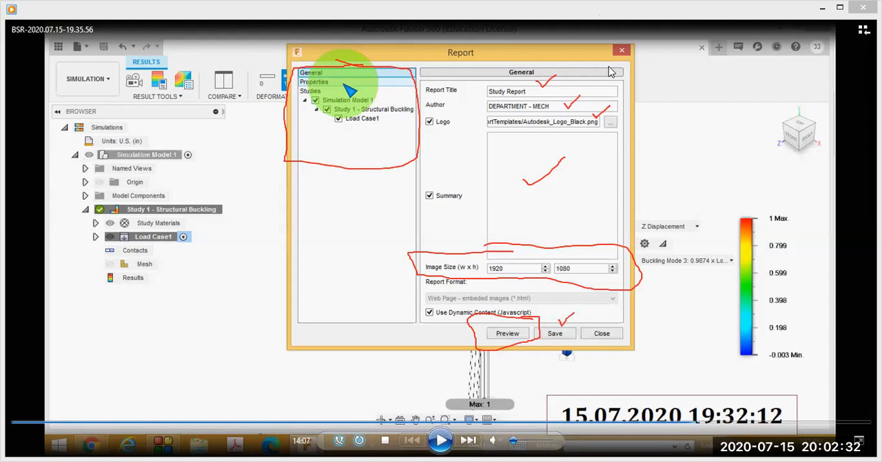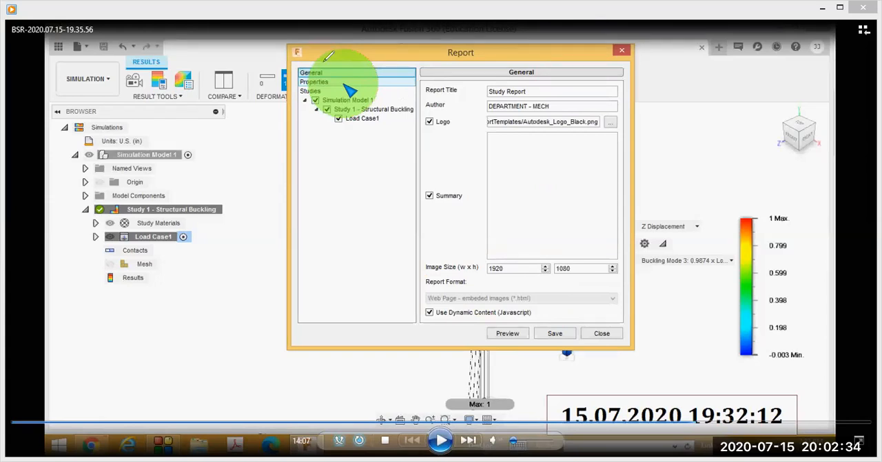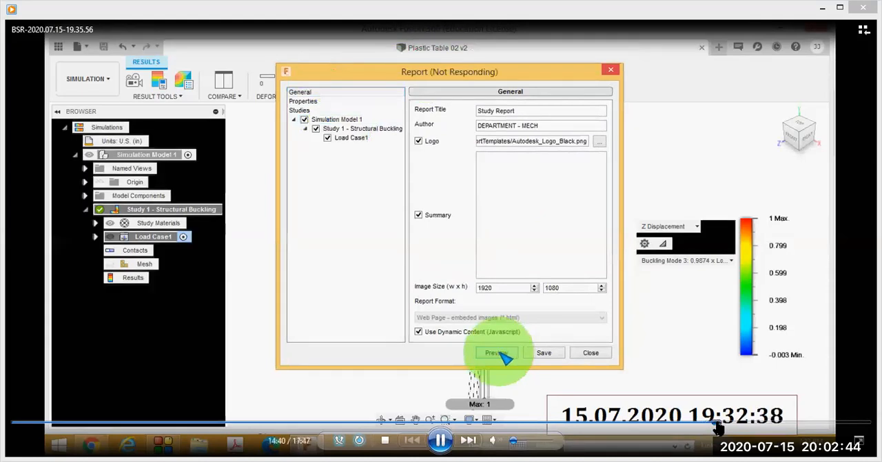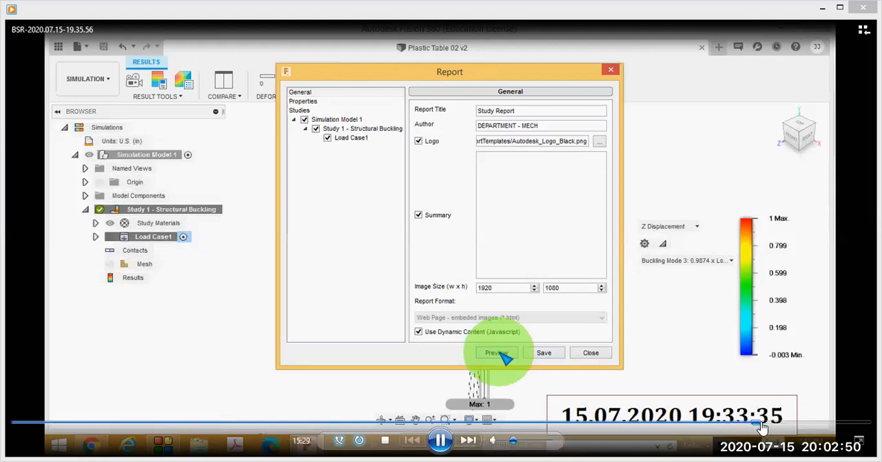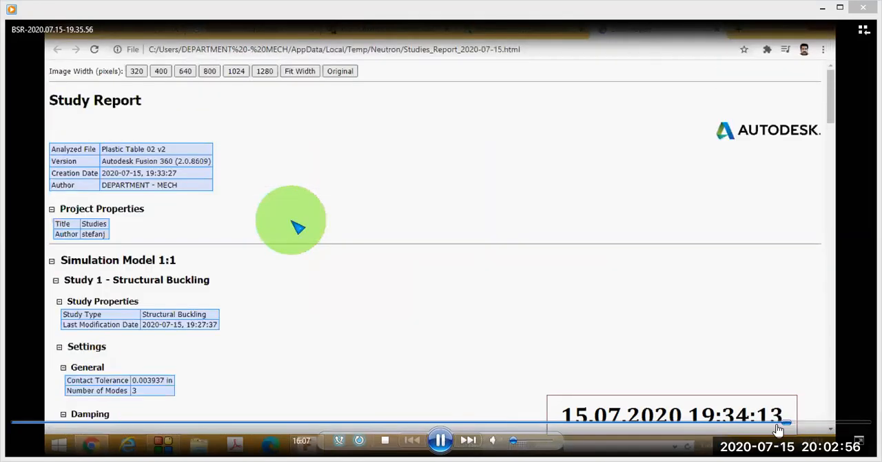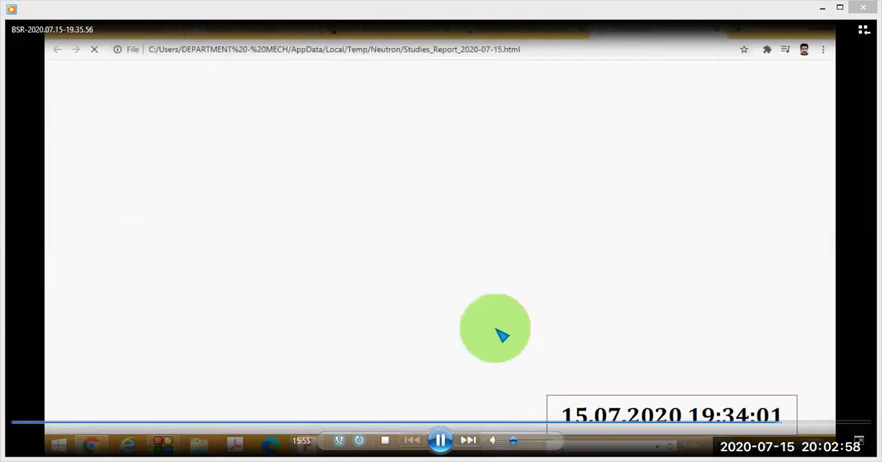So now I will check the preview. I will click the preview button. Once I click the preview button, you can see the preview of your report. Yeah, this is the report. So here you can see this is the report.